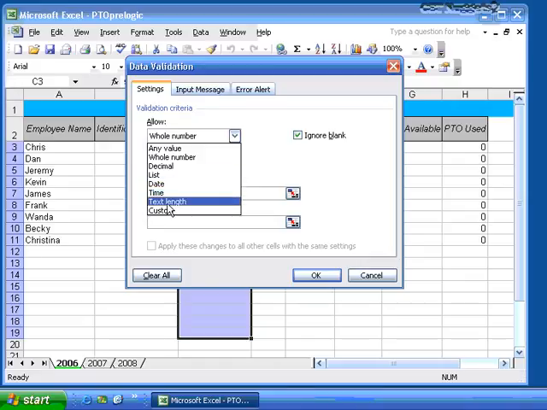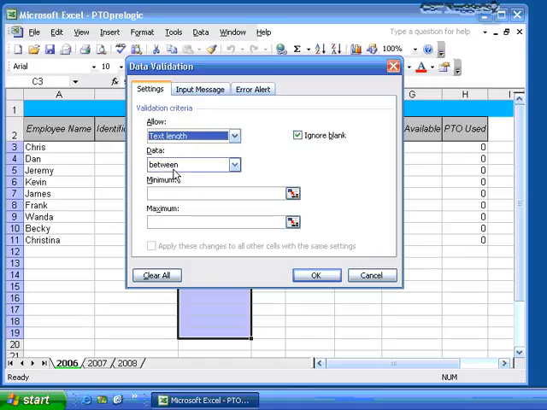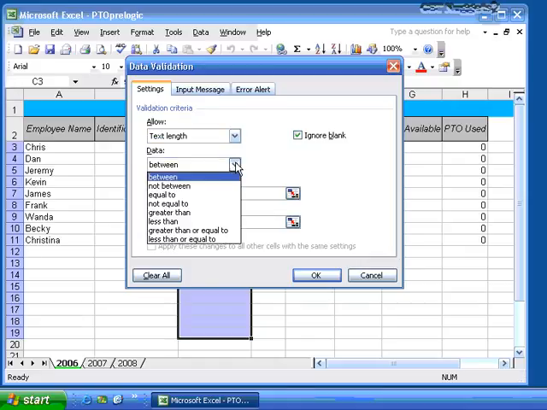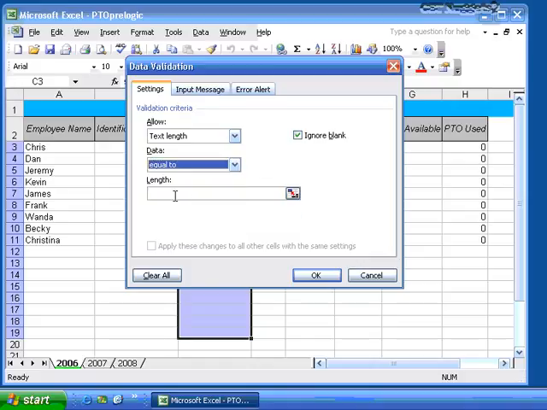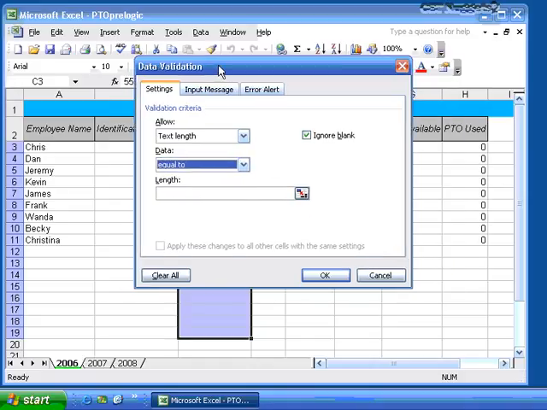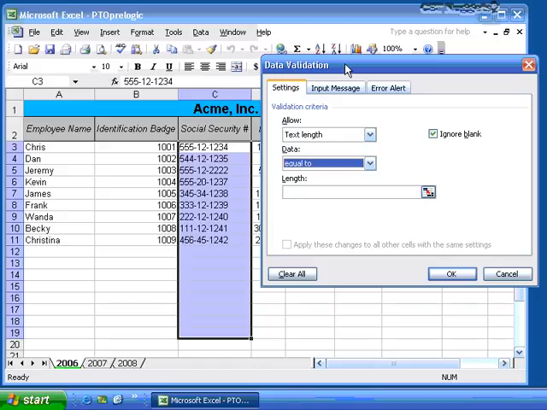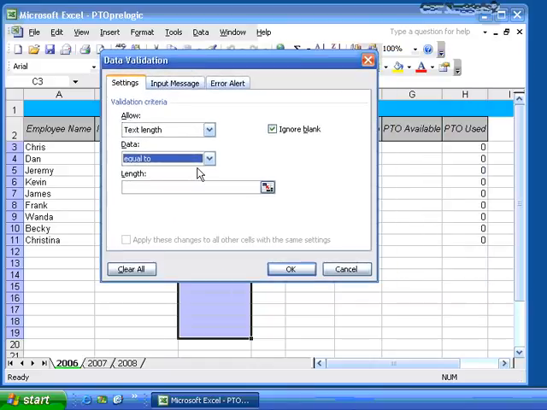What I want to do is probably make it a text length. And I want data to be between or equal to, because I want it to exactly equal the social security number that I have right there. And so I can say I want the length to be, let's see, a social security number is 9 characters. Okay, or nine numbers. Actually, it's 11 characters if you include the dash. So I'll use 11 for my length.